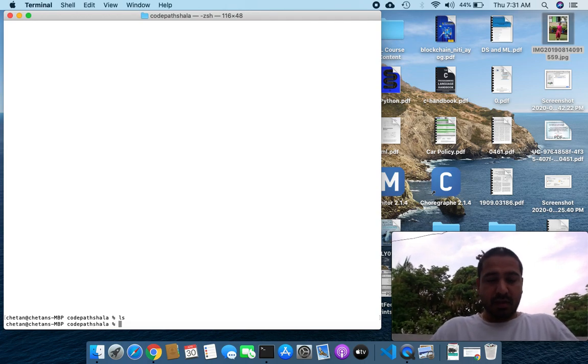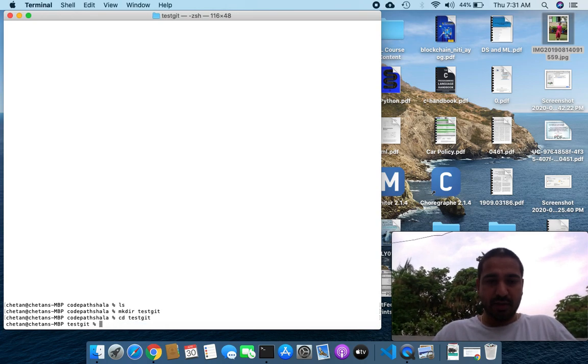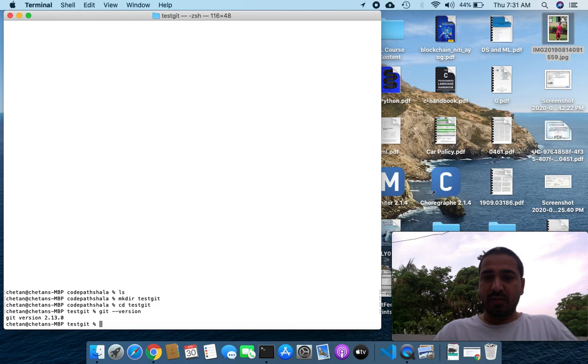Right now I am in Code Pathshala. I'm just creating a new repository here, that is test git, and changing directory to it. The first thing is that you should have git installed. Just check it. I already have it. You can install git with just a few commands. So now I have git.